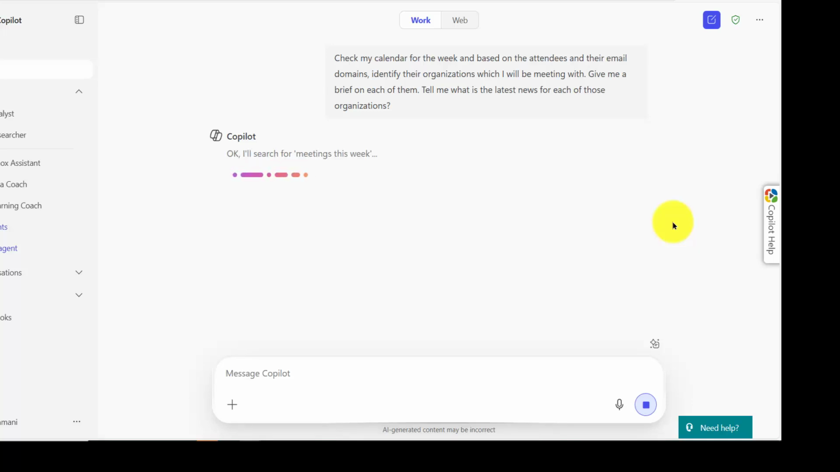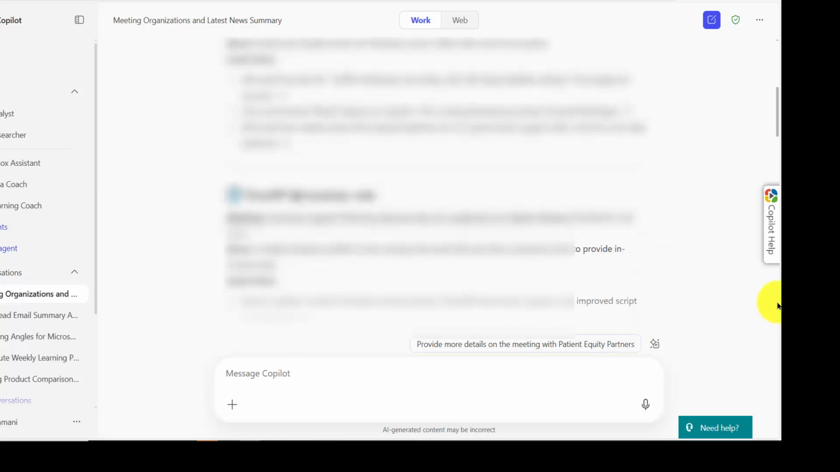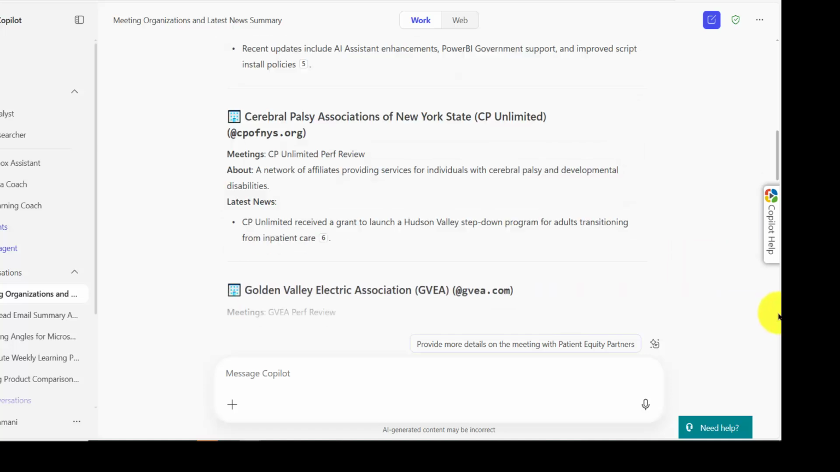So it's saying searching for the meetings this week. Okay, so it says you have 27 meetings scheduled this week, and here's a summary. And then it goes about telling me the organizations and the actual summary for each organization that I'm meeting with and what we're going to be talking about. Now, because I need to run this prompt every week, I'm just going to go ahead and schedule it.